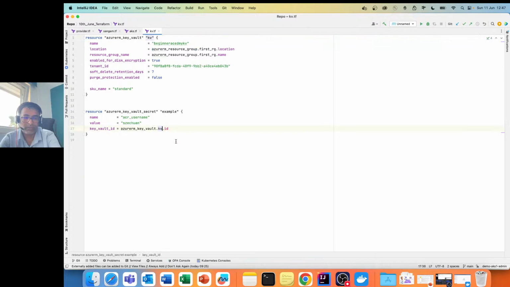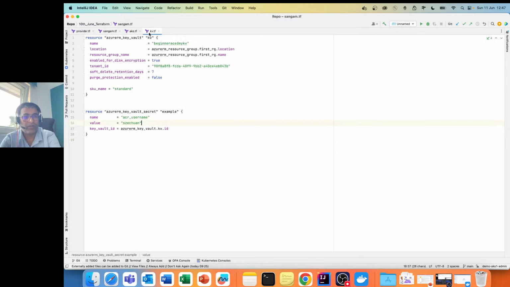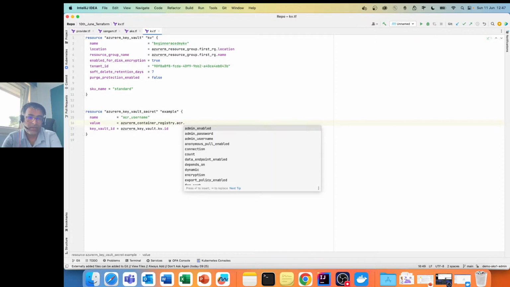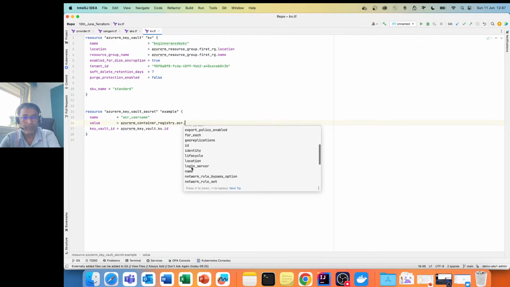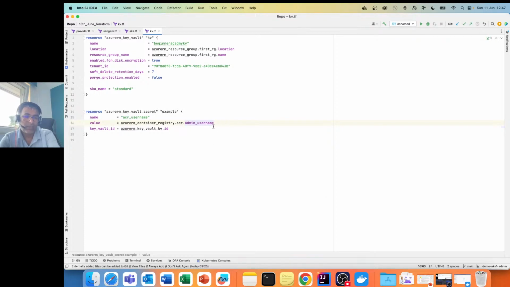First we'll correct the errors. So yeah, the value you can hard code, or you can refer to it from our container registry. So we will refer to it from our container registry. We'll say container registry ACR dot, and you can select our admin username.